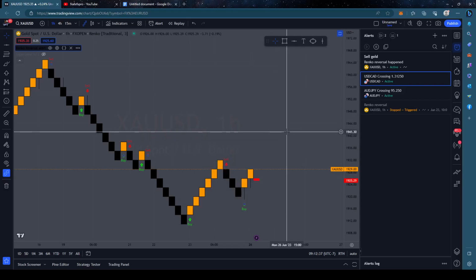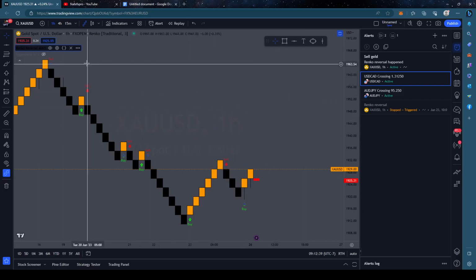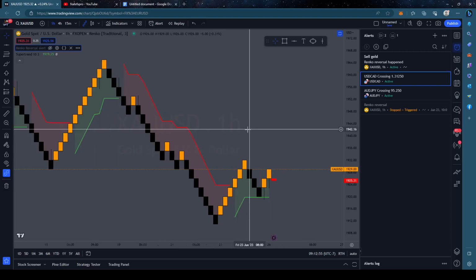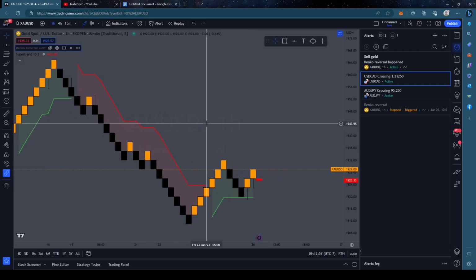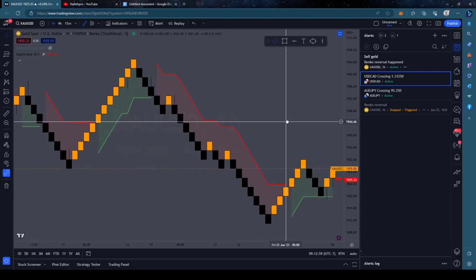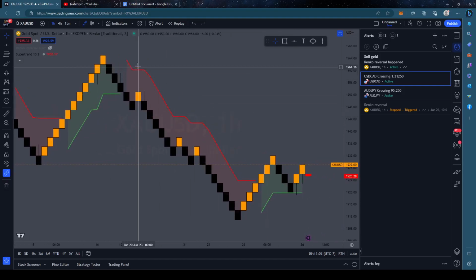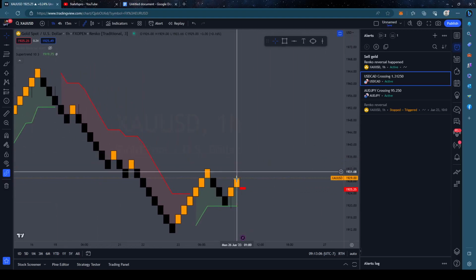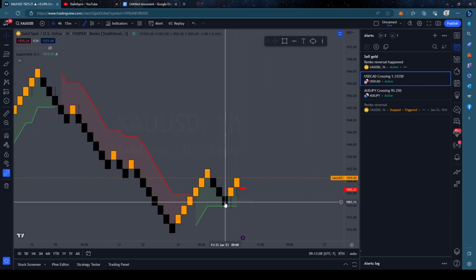But for this strategy, we are also only going to be trading, so let me just hide this with the eye icon, we're only going to be trading with the trend direction, right? So let's go ahead and click Supertrend. How this strategy works is we want to be taking every flip that happens when we are in a sell, and we want to be taking every buy that happens in the buy.